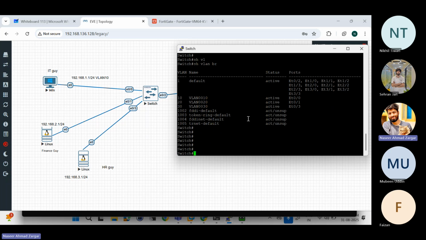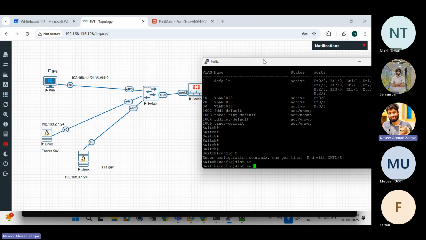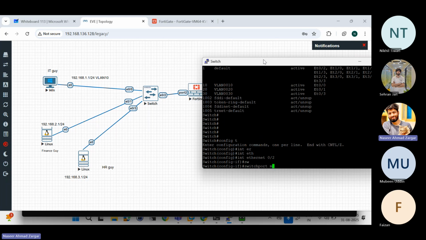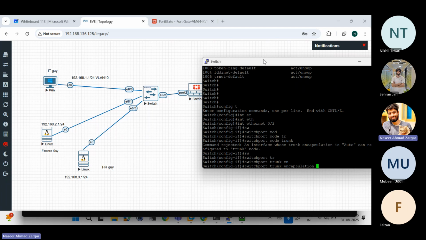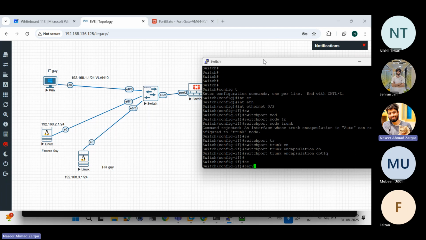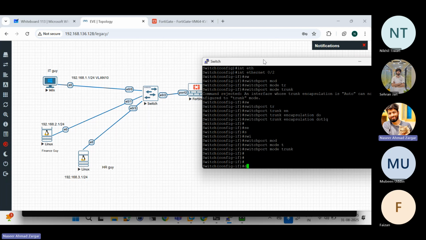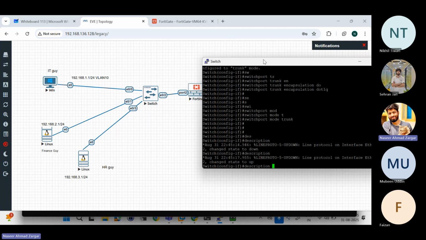Now let's configure the trunk between the firewall and the switch. So I want to do config t, int Ethernet 0/2, switchport mode trunk. Okay, switchport trunk encapsulation dot1q, switchport mode trunk. And then I want to put the description as well so that every time someone comes here and types show int stats, he should get to know that this particular one is the uplink to Fortigate.